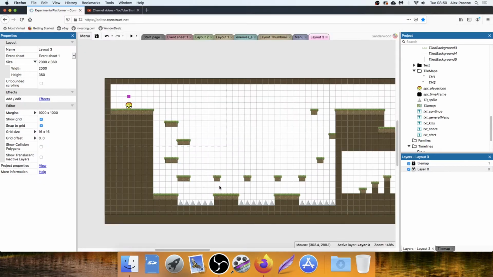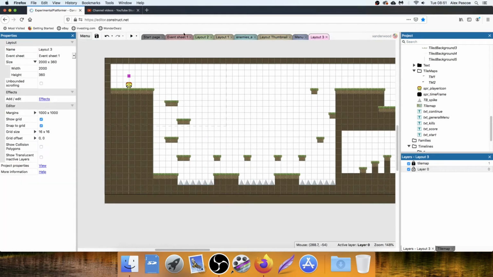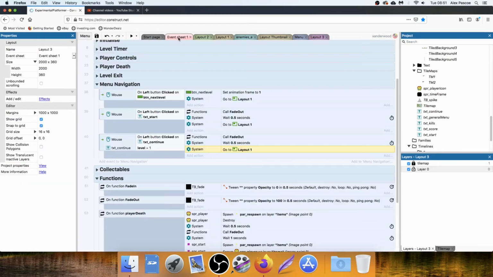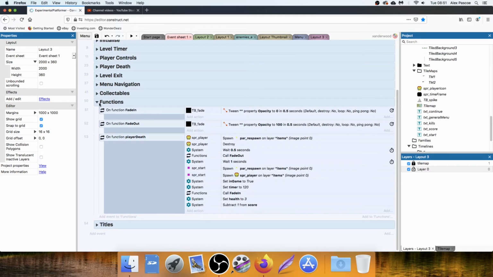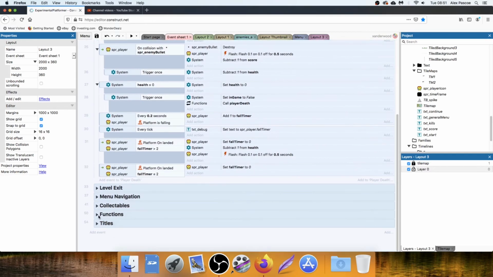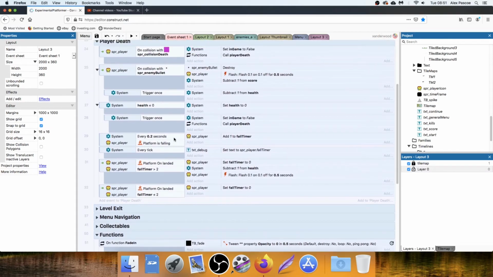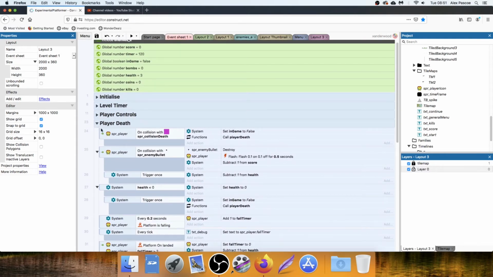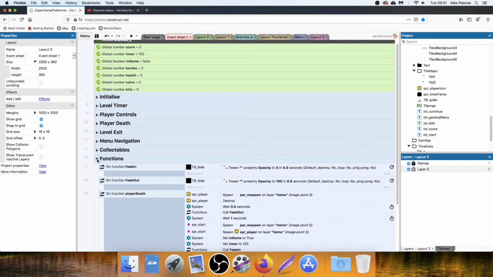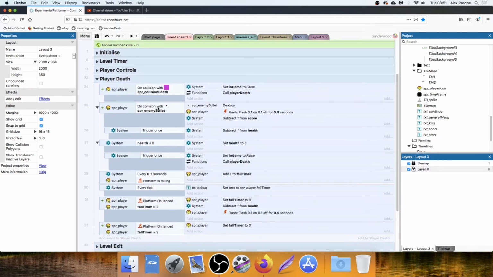Right. Now we need to code this in so that the spikes will give us instant death. So we're on the event sheet 1 with this layer, so we can go back to the event sheet 1. We can go back to player death. We've got that in a function as well. Player death. Yeah, this is automatically respawn. So we don't even need to worry about him taking damage here. We can just say on collision with spikes, you know, call the function player death. So we've got our collisions here. Player controls player death. There we go.